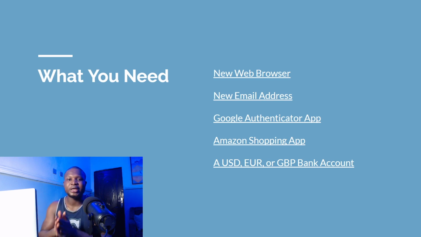The first one is a new web browser. All right, so if you have been using Google Chrome right now to sign in or to try to create your Amazon KDP account, you need to get a new web browser or a new mobile browser. It can be Mozilla Firefox, it can be Opera Mini, it can be any other web browser that you have not used before to sign in on your Amazon account or to try to create an Amazon account.